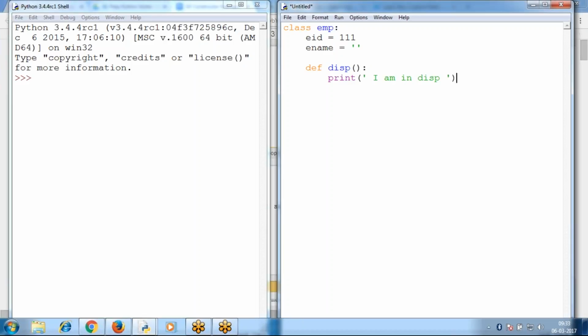A class contains what? Data variables and a function is there, for displaying the values. So we declare a class. How to create an object? Just write e1 equal to emp. Object is created. I want to print the values.